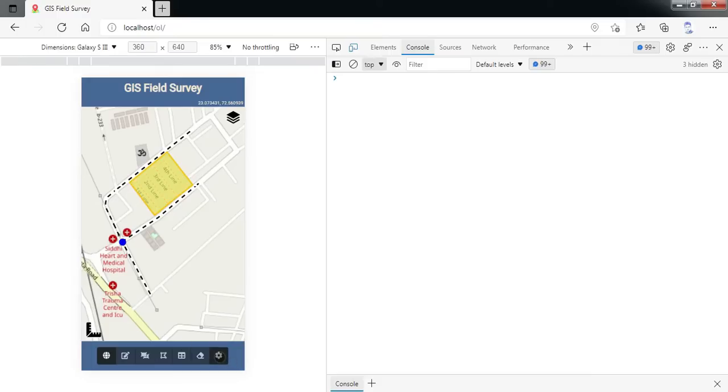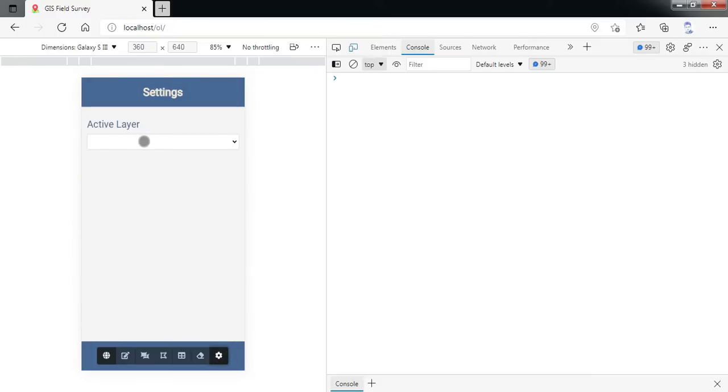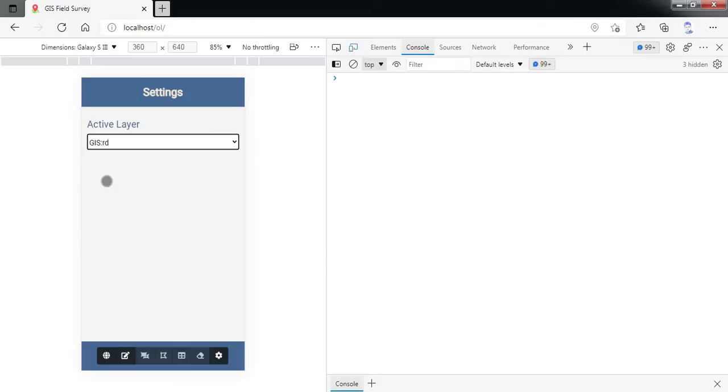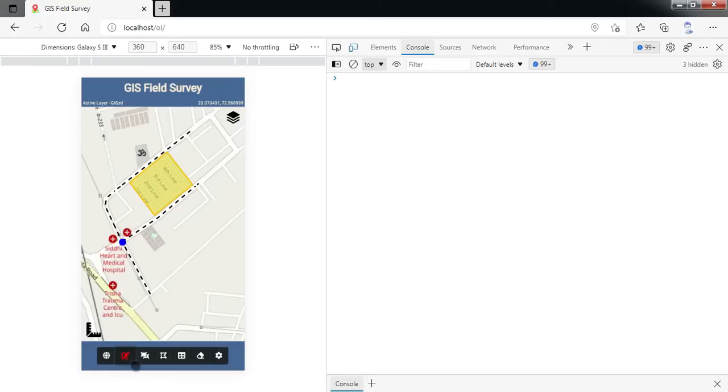So here it is a settings button. So it allows us to select the layer which we want to define as active layer, which will be available for digitization. So when I click on this drop down, it is providing all the three layers which I have added into the map. So I can select any of these layers. So right now I am selecting road layer, and then as soon as I select this layer, the start editing button is active.